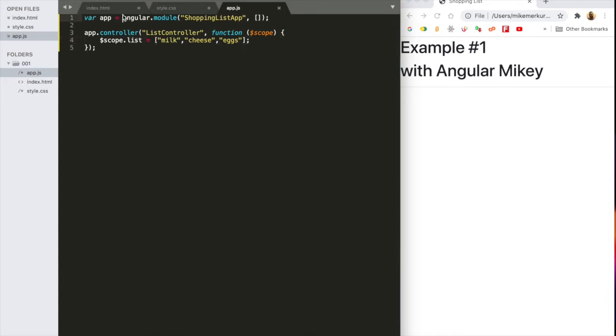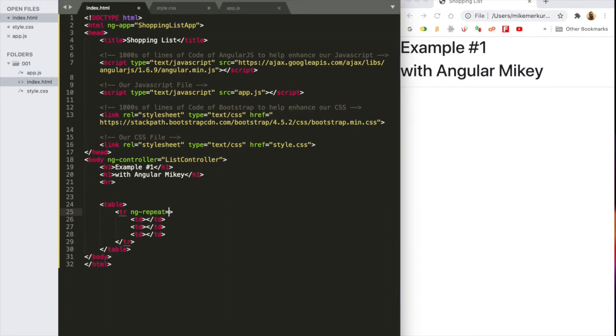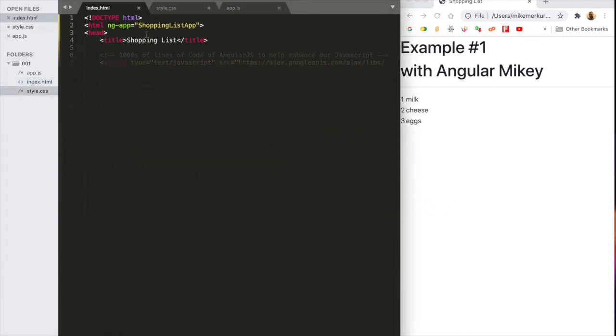Excellent. Okay, and to get that to show up on our web page, we're going to add an ng-repeat, item in list. And the second thing we're going to have is the item in curlies, and then we're going to have $index in curlies. That will put the numbers, but we're not starting at 0, 1, 2, we're going 1, 2, 3. So don't forget to add 1 on the first TD, the first column.